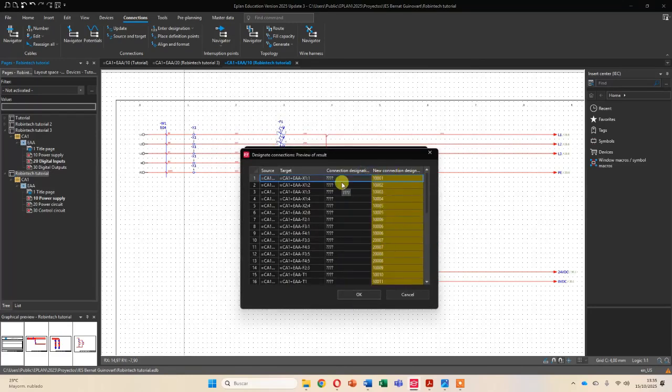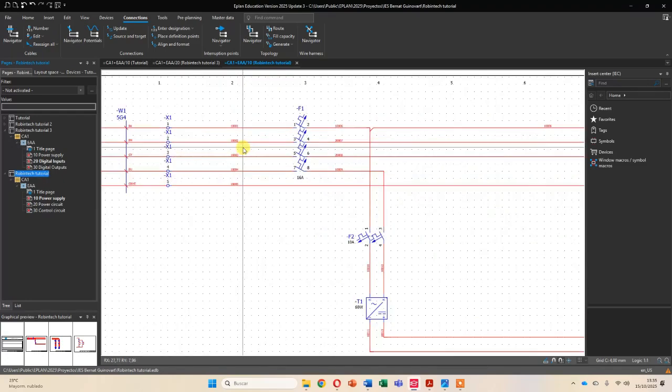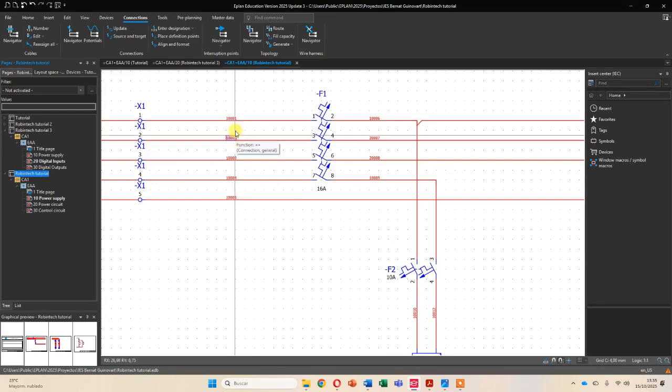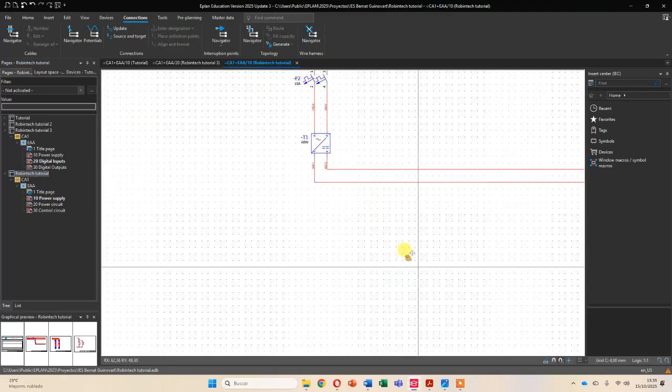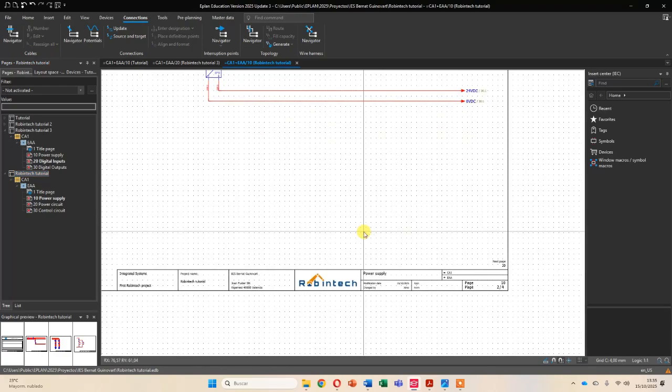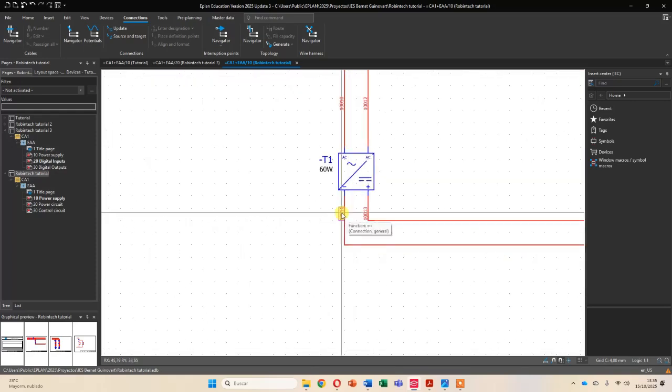This is a preview of the wiring that will be included in the project. So here we click OK, and as you can see, our wires have been labeled. This will be 10001, 10002, because 10 is the page number. So this is page number 10. That's why all the wires in this page are 10 and the counter.